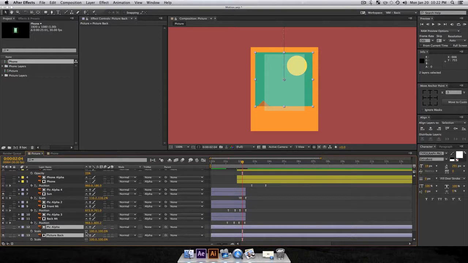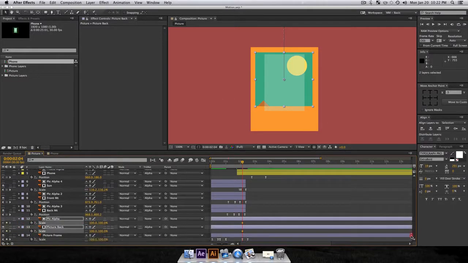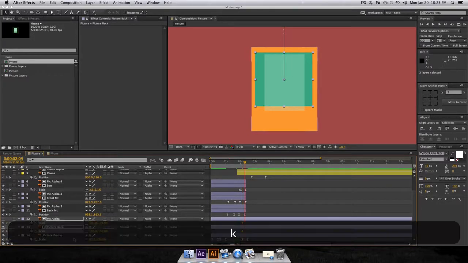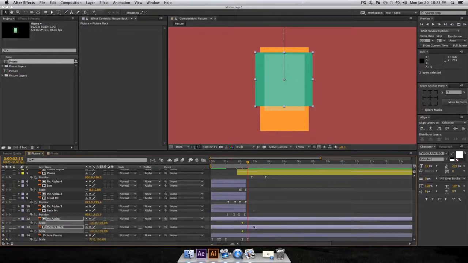And what we're going to do is unclick our constraint proportions and set a scale keyframe. And then you can do a K on your keyboard to go to the same keyframe you had for your picture frame scale. Just press it a couple of times till it lines up. And I'm going to want to just turn this down as well until it fits.